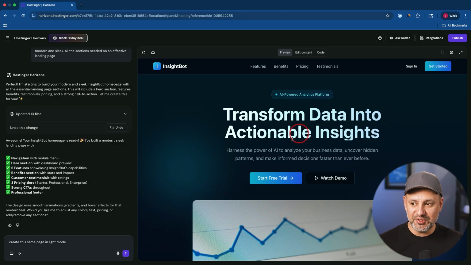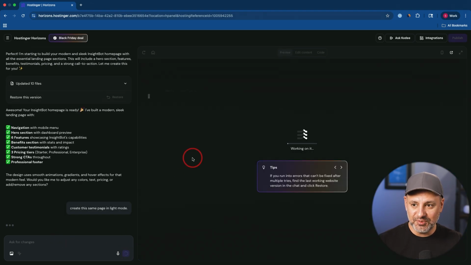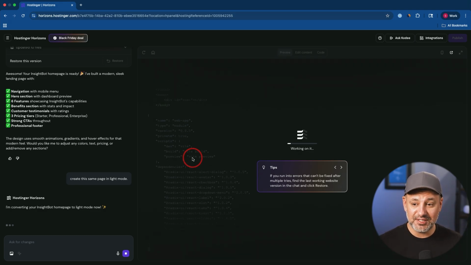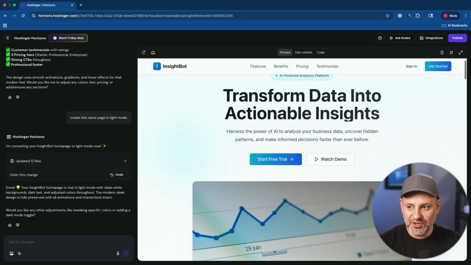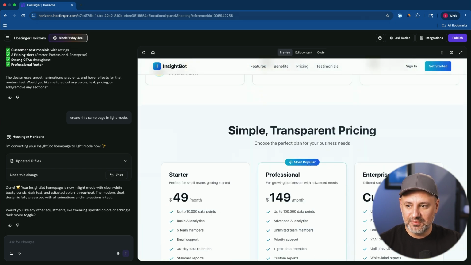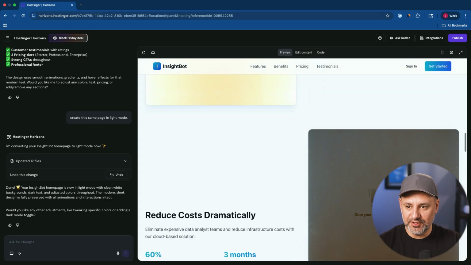Now, for this example, this created a page in dark mode, but if I want a version of it in light mode, I could just ask for it to create a version in light mode. It's gonna create that same page, just make that one change, right? Usually that type of change manually will take quite a long time. And here is the light mode version of that same exact website. So it has all the pieces here, but again, in light mode, if you prefer light mode.